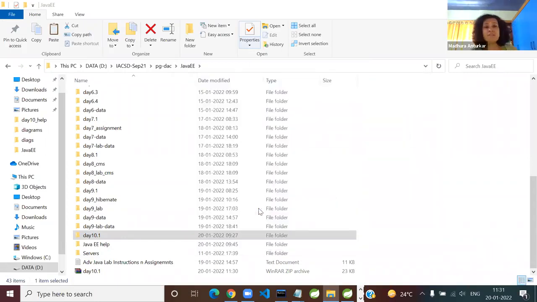Yeah, I'll send you this. Take a look at it. Whenever you import this, import it as a file: click on Import, then Maven, existing Maven project. It will get imported into the workspace. Edit the Hibernate configuration XML and change the database username and password. Otherwise, it won't work.